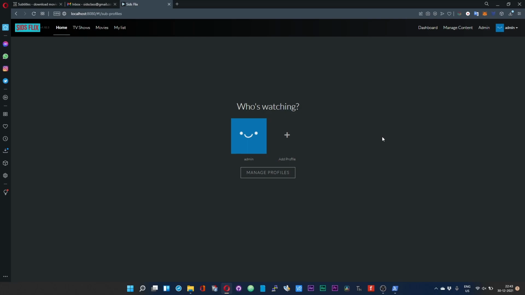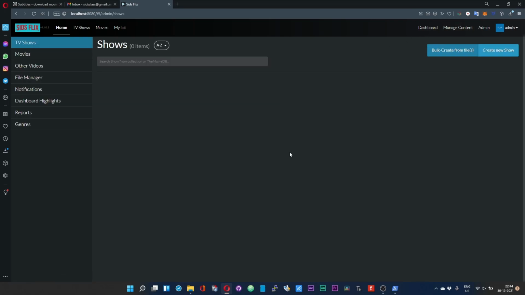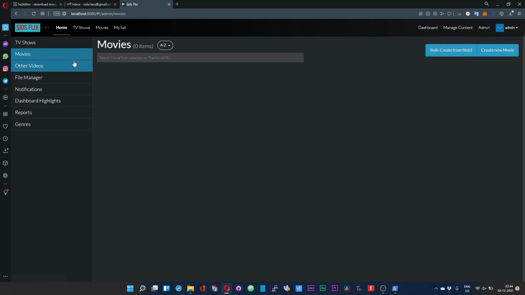Now let me quickly show you how you can add content to the Streama server. To add content to the Streama server, click on manage content. On your left, you should see the different categories. Make sure to select the appropriate category that you desire. In this case, I am showing a demonstration of adding movies. If you are adding TV shows, select the option accordingly. And now on your right, click on bulk create from files.